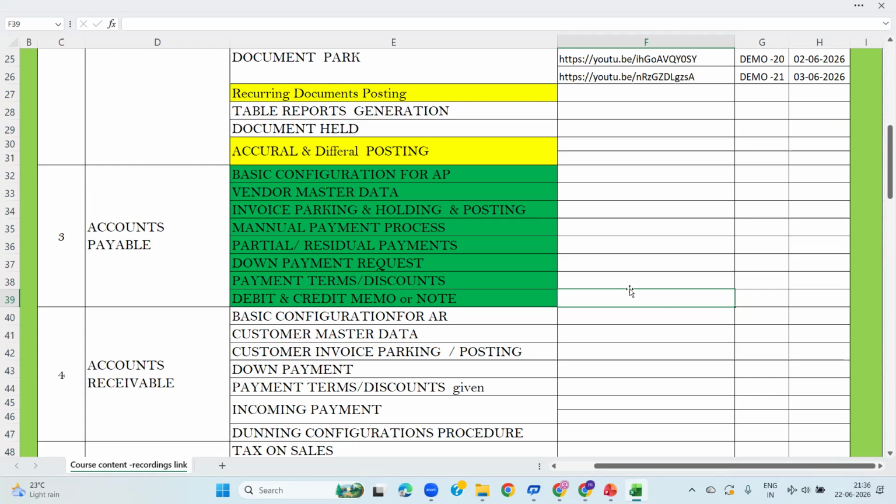And here, manual payments. Manual payments are nothing but making the payment one by one, vendor wise, and partial and residual payment. Partial is nothing but, if the vendor has 1 lakh due, we can clear up to 50%. Residual means if the vendor has a 1 lakh invoice and we choose the residual option, we can pay 50% only, but the system will clear 100%, and for the remaining 50,000 the system will generate a new invoice. That is based on the business requirement we will configure.